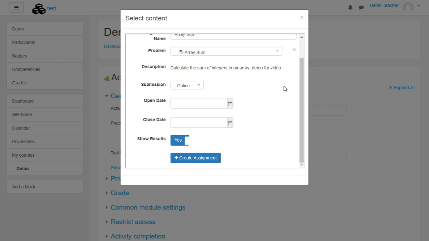You can also select an open and close date when the assignment is active. We're going to leave it blank and let Moodle take care of the dates. And you can select whether you want your students to see individual test results. Let's say you have a problem with 10 tests, and a student submits code that gets correct results for 7 of them. Either way, they will see that their code passed 7 of 10 tests. If you opt to show results, it will also show them the 3 test cases that failed.